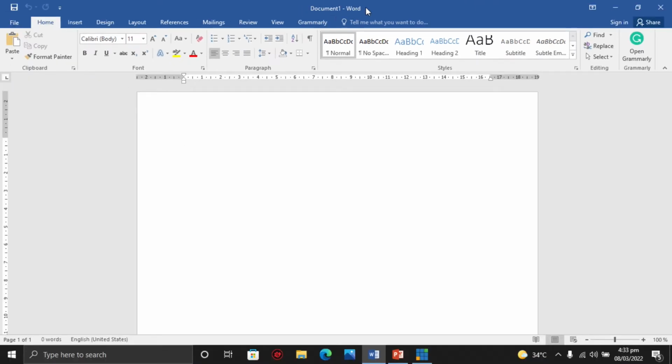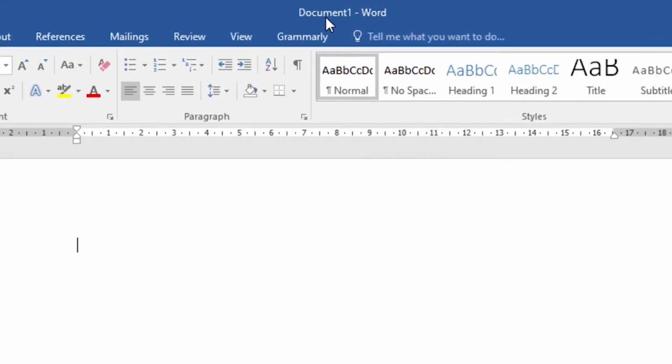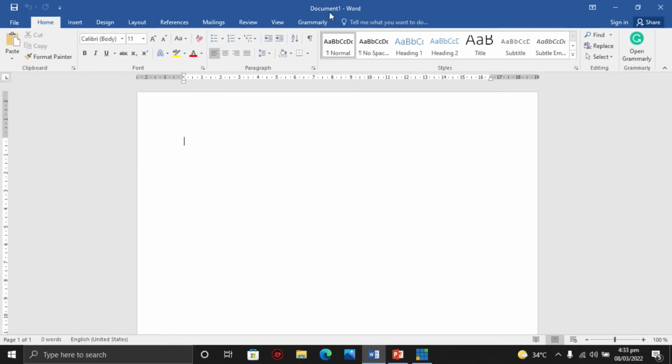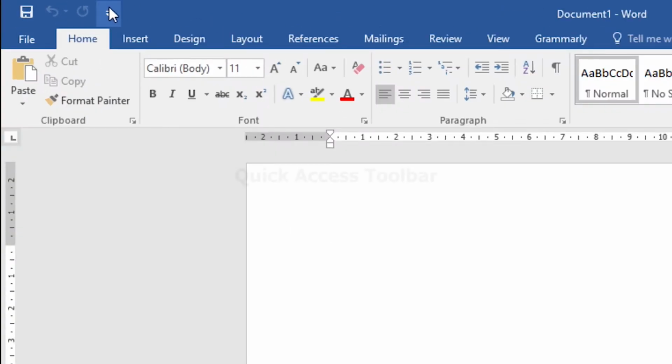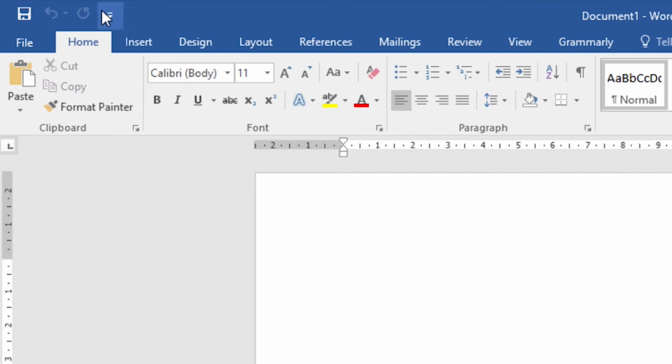So whenever you open a blank document, by default, Microsoft Word would give a default name to your file. Document 1. If you open another one, you have document 2. And if you open another one, you have document 3, and so on and so forth. So here we have just document 1, right? Now at this part here, this is called the quick access toolbar. It consists of shortcut tools that I can just switch on and click on without going to our menus.